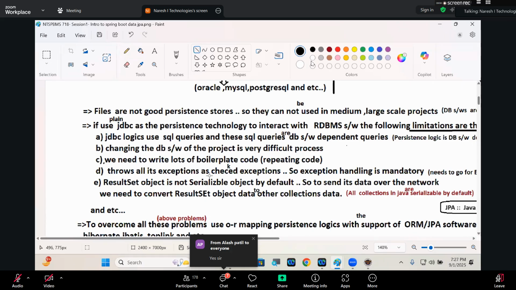JDBC throws all its exceptions as checked exceptions. So exception handling is compulsory. Because of checked exceptions, try catch is compulsory, or at least throws is compulsory. So when you go for try catch, exception handling is mandatory.